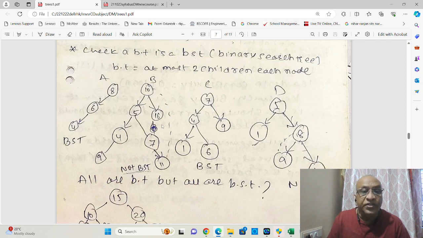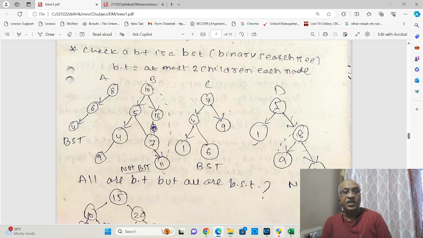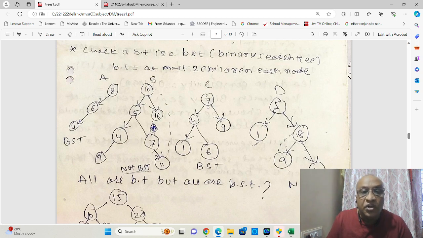So this is not following the definition of binary search tree, because the left side value is not less than, it is greater than. Let us take the third tree here. The root node is 7. So on the left side all the values are less. On the right side the values are more. So this is a binary search tree.